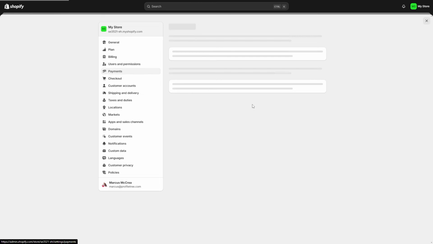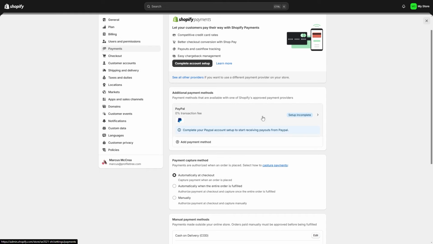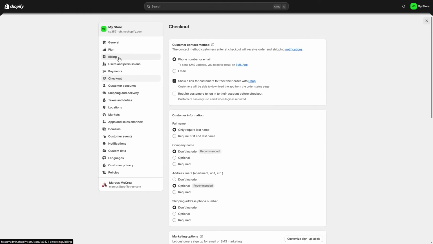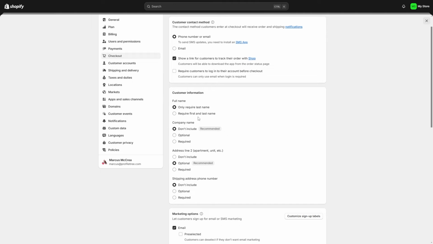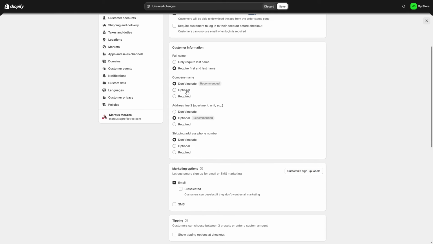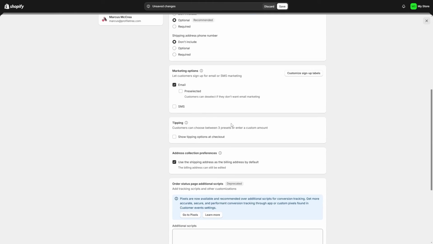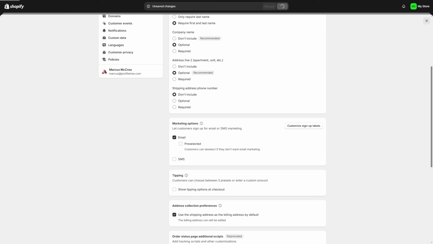Offer guest checkouts so customers don't have to create an account in order to purchase. Avoid adding unnecessary fields in the checkout process also. Keep it simple and keep it fast. The smoother the checkout, the higher your chances of converting visitors into customers.